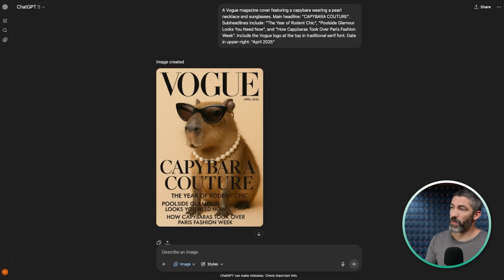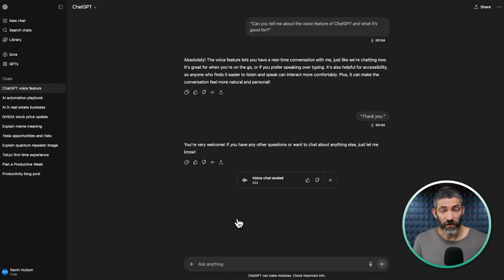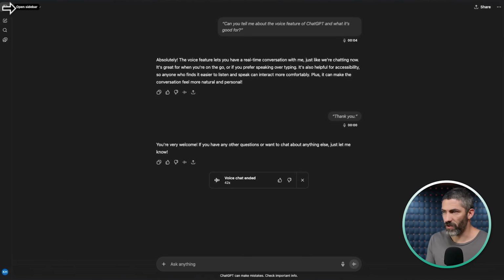So it nailed every part of that prompt and all the text is perfect, like no errors anywhere. It is really good at this, and it's great to be able to do that right in here while you're working on something. Now, as far as basic organization, you have your chat history on the left, then you can open or close the sidebar to see it.